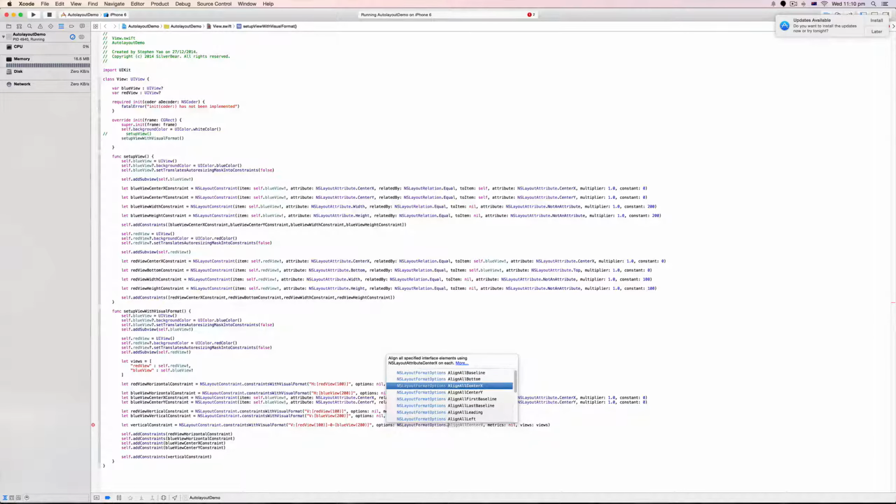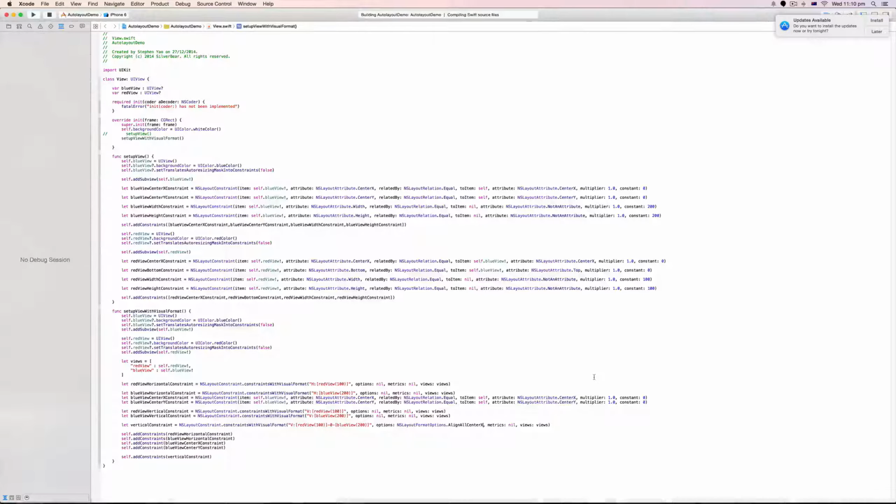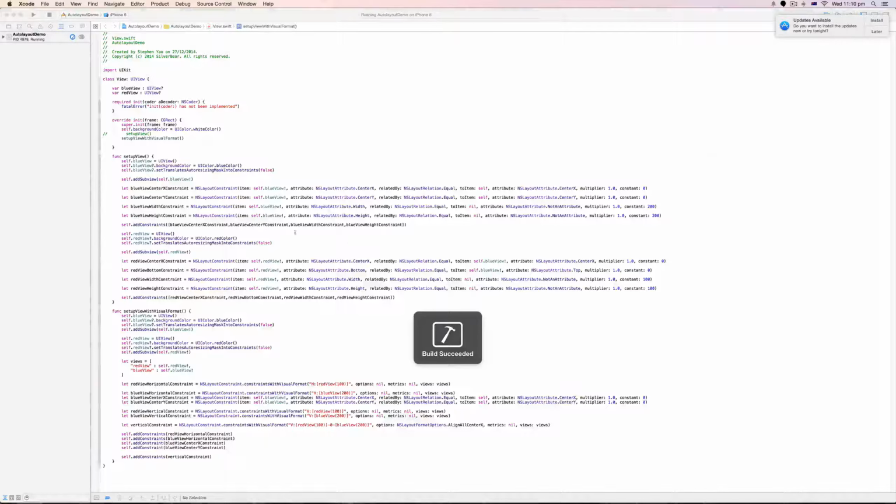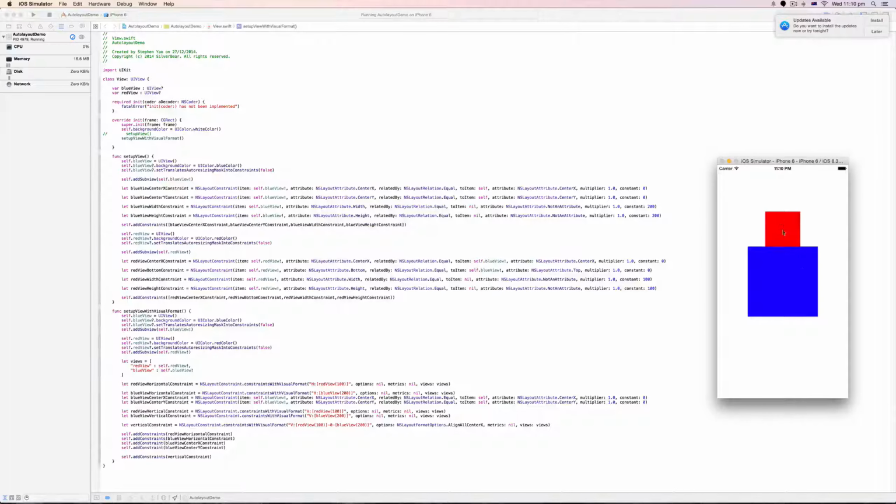And in this case, it's a vertical constraint, and basically I want every view in this vertical constraint to have the same center X. So basically all I have to do is choose align all center X. And it's as simple as that. And there you have it. So if I go ahead and run this code right now, I should see exactly what we had before. And as you can see, we have the red view, and we have the blue view, and the red view is centered directly on top of the blue view.